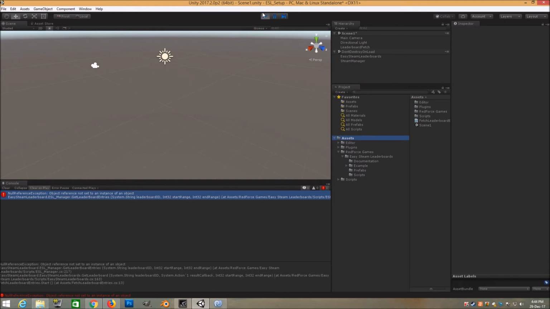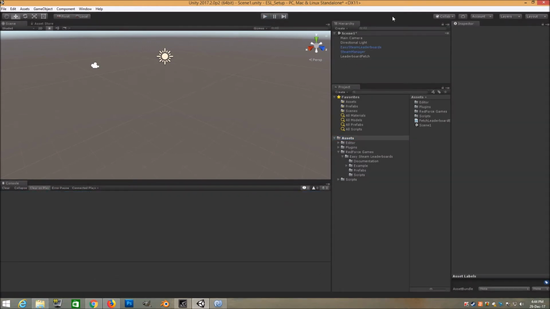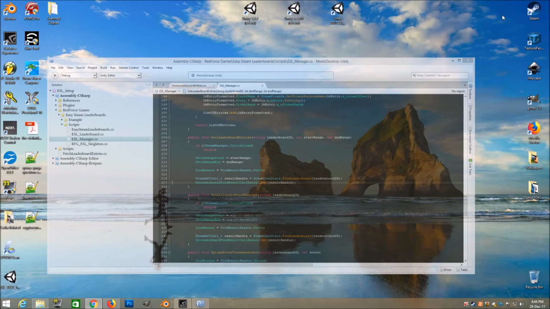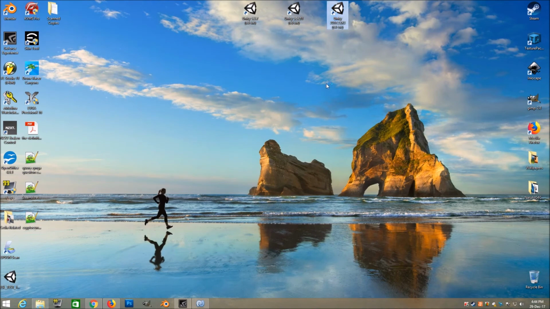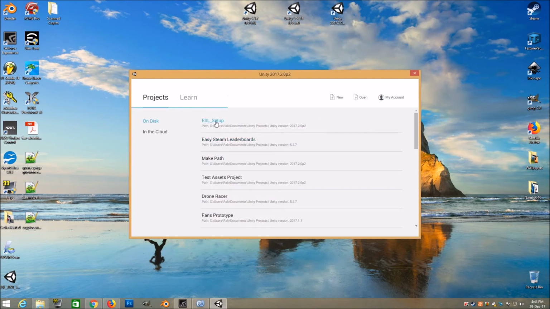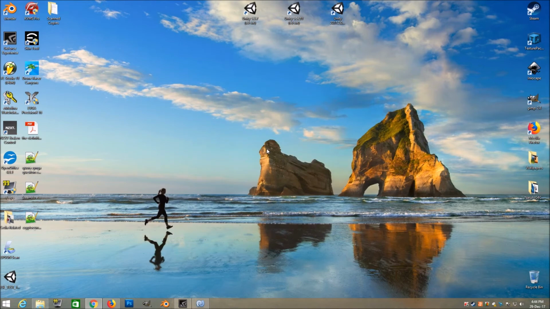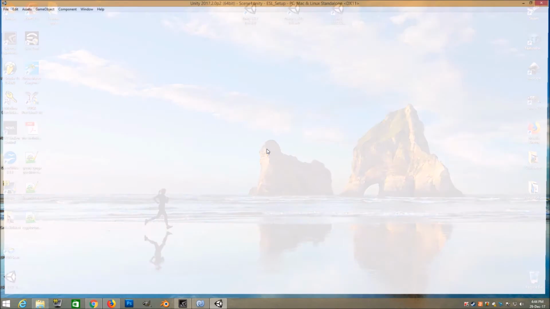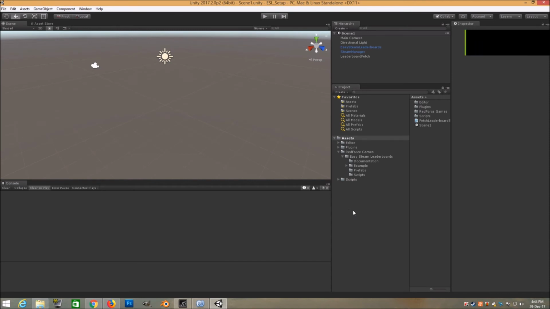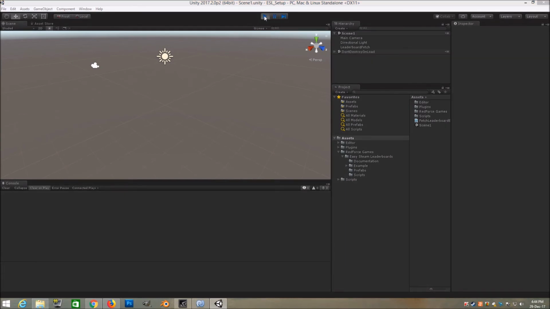I think we have to restart Unity, because I directly imported Steamworks and then I didn't restart. Let's restart once. Okay, let's try running it now. Yeah, so I had to restart Unity. That was the issue, because after importing steamworks.net I hadn't restarted Unity.